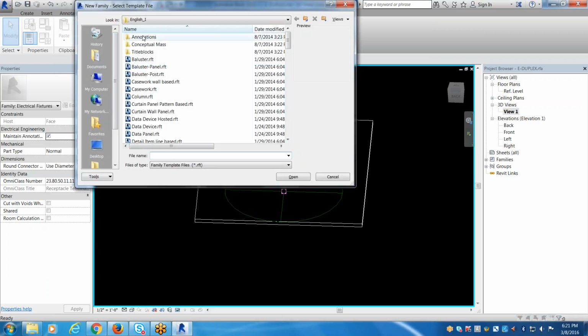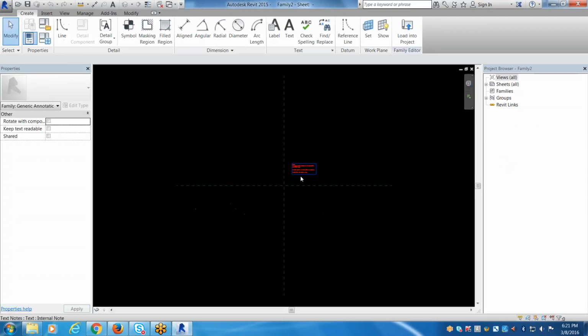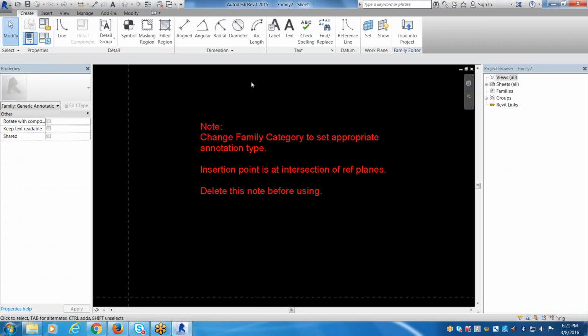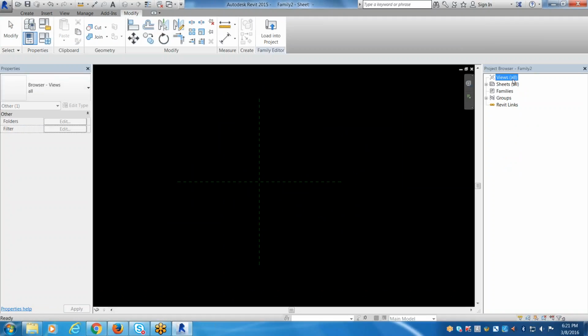And now you'll notice that there's a folder here for annotations, right? Different than generic models, different than these. These are real geometry. These are annotations. So let's go into the annotations, and we're going to go to generic annotation. Click open. Okay. Delete this note. And now what you'll see is the same crosshairs, but what we don't have are any views. Why? Because it's not geometry. It's just line work, right? There's no side view. There's no under view. There's no 3D. It's CAD, basically. 2D line work.